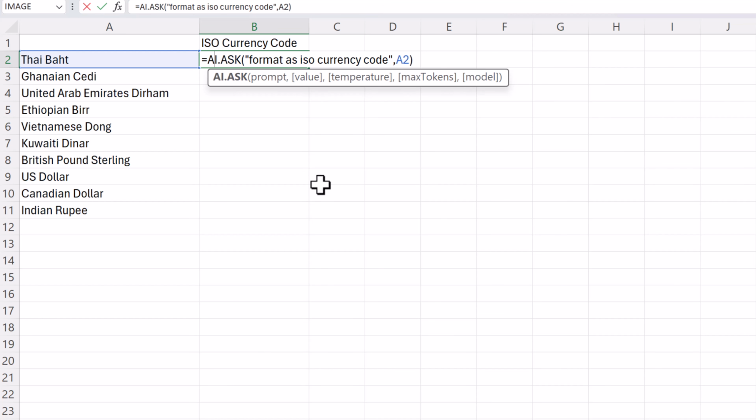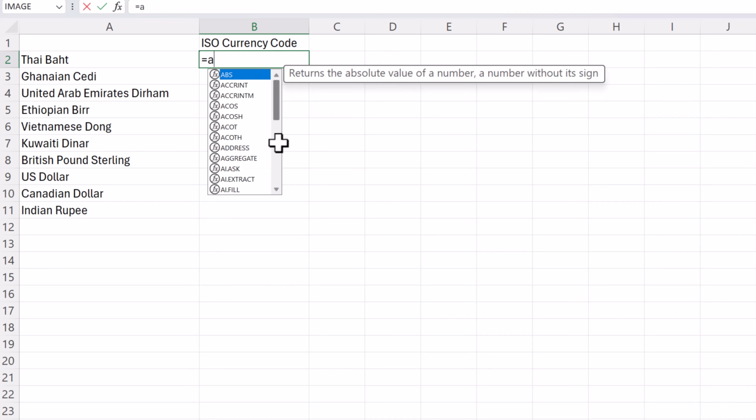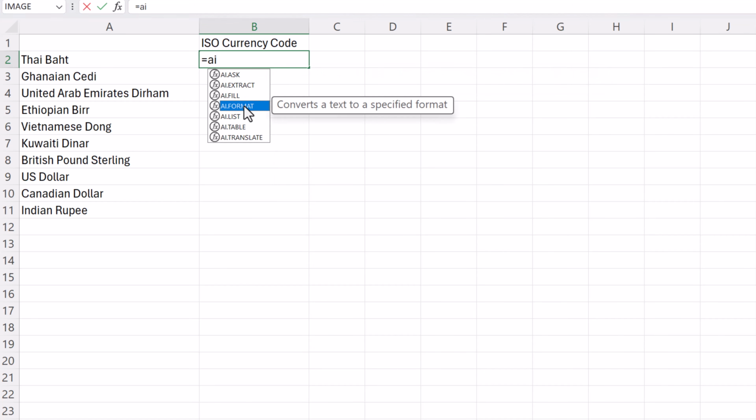So I'm going to show you the AI.FORMAT, but before I do, I just want to point out you can use AI.ASK again for many of them. So in this case, I'm asking it to format this as an ISO currency. So I wrote it right in here and referenced the cell here, and it brings me back this in a sentence, kind of like earlier. But let's do format.